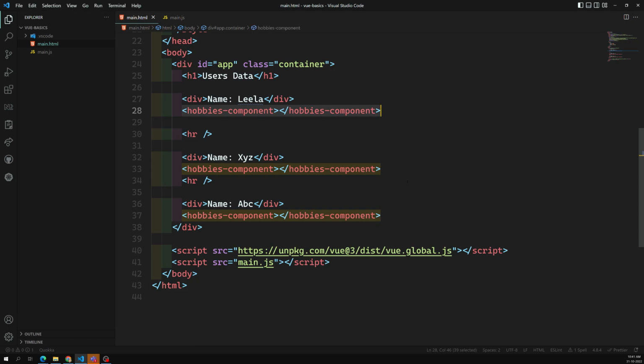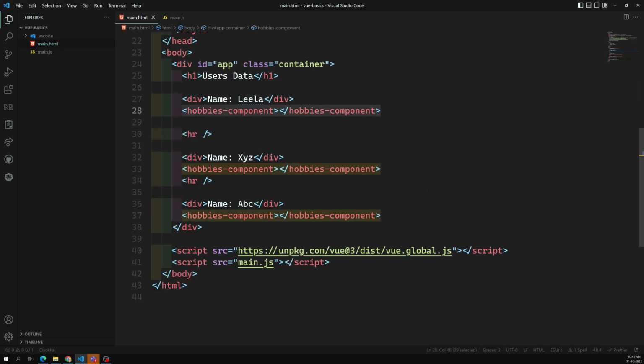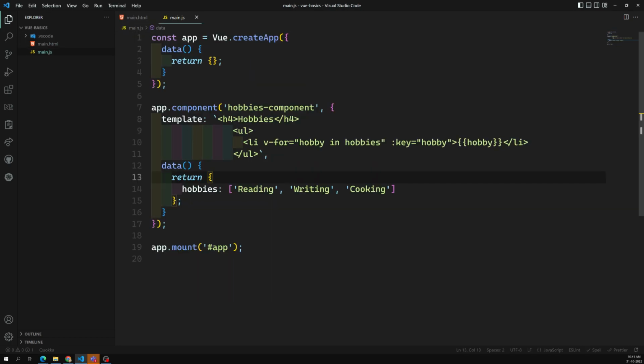So this is the exact usage of the component in Vue.js, not only in Vue.js, but in JavaScript generally. This is the main thing. Commonly used HTML code, we can remove it and use it as a component name. We can register the component using app.component like this. So this is how we will be using the components.